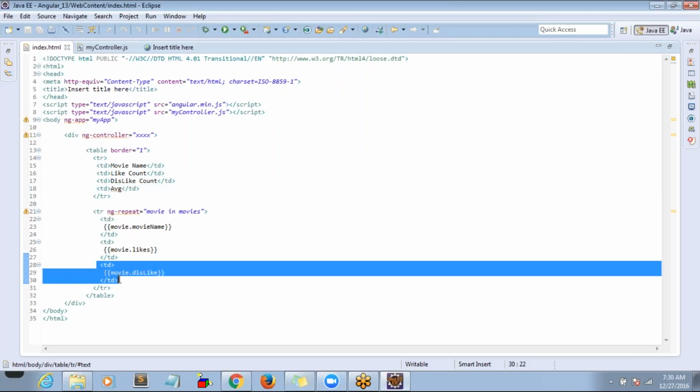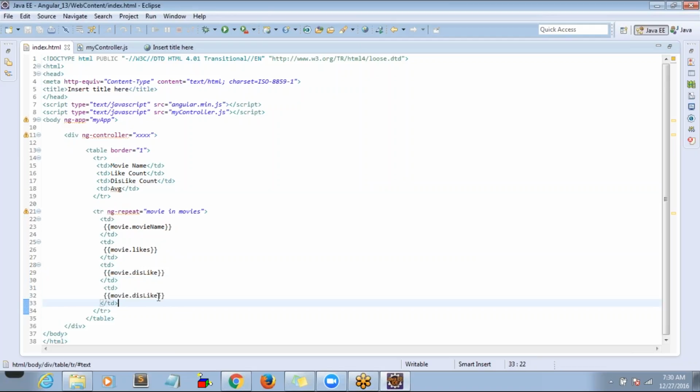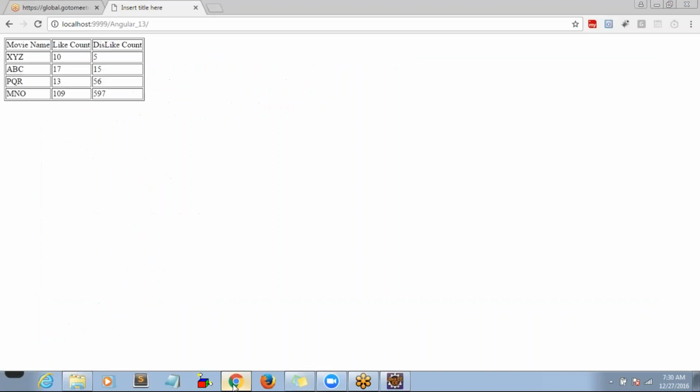Tell me, right now, if you change some data in your controller and refresh, you'll have to deploy it again? No, it's not required. It will refresh automatically. But you have to save it, no? Yeah, you have to save it, otherwise the file will not be deployed. So you have to save it.